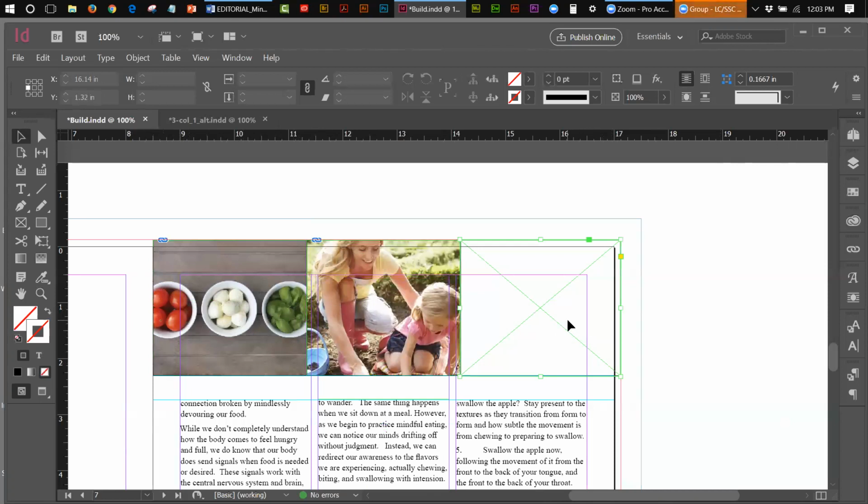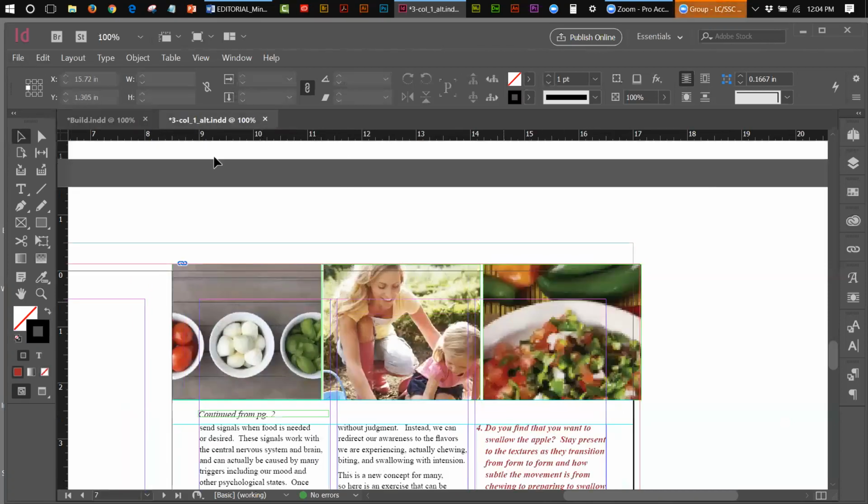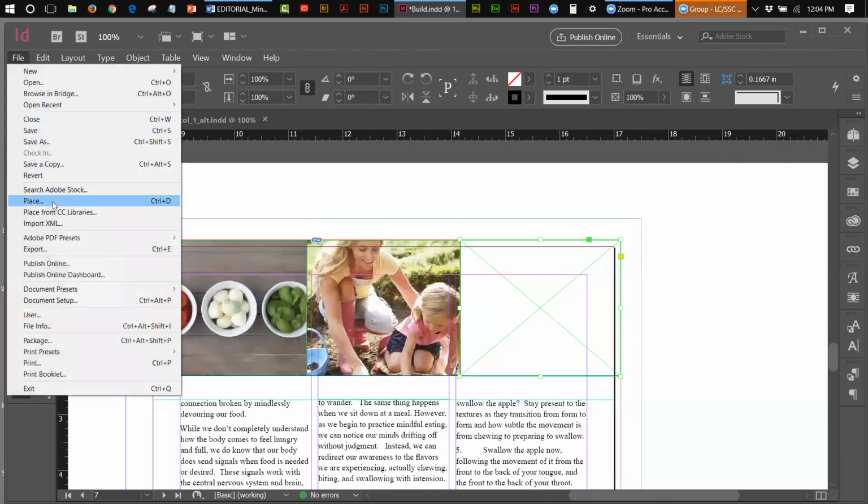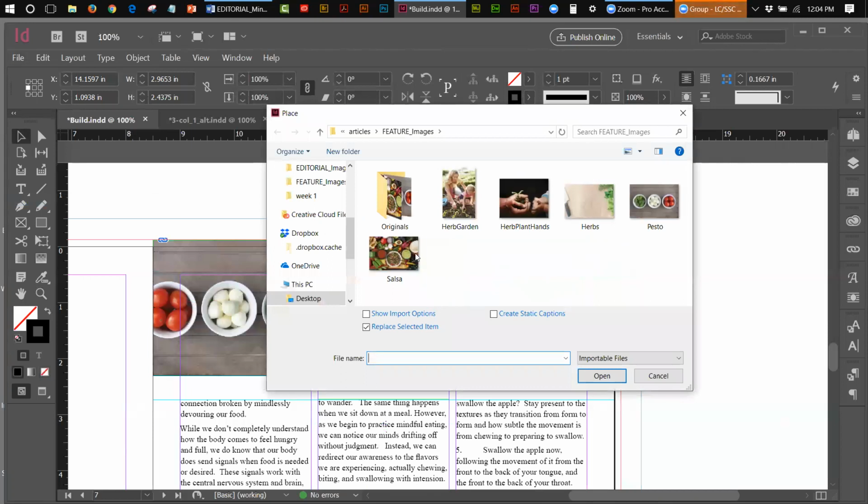So anyway, I click on the third picture. And let me just remind myself, it's that one right there. Okay, so go in here and go File, Place. And I'm going to go for my salsa. By the way, just so that you know, the salsa picture and the herb picture came from one of the two sites that you were given links to. They are free images for you to use.